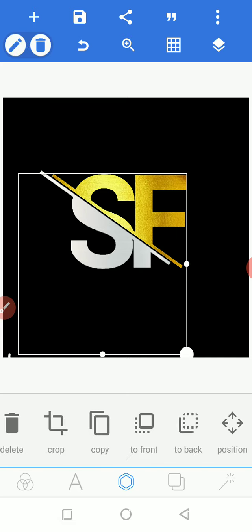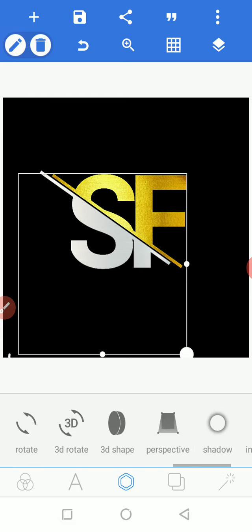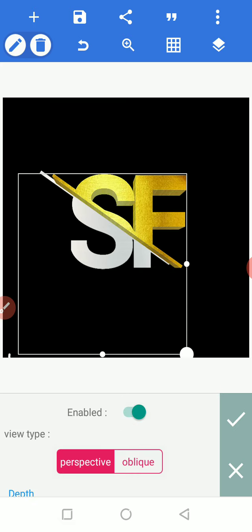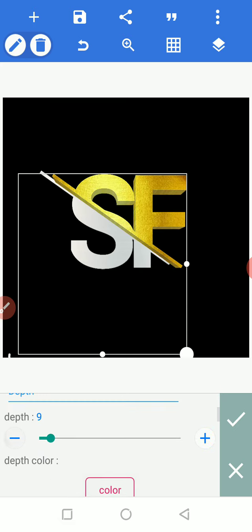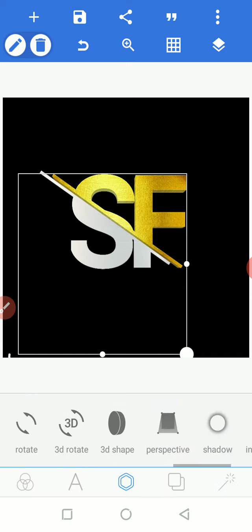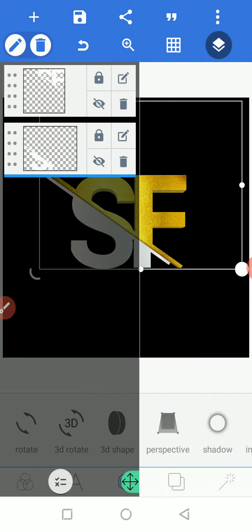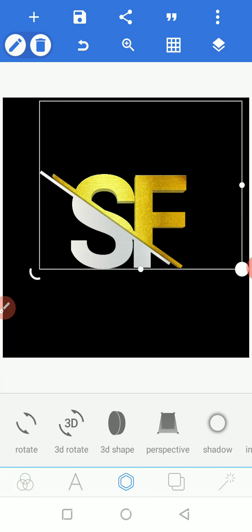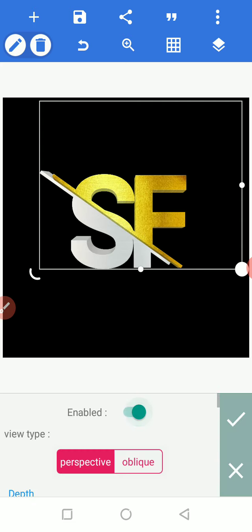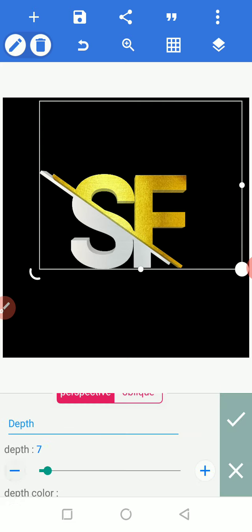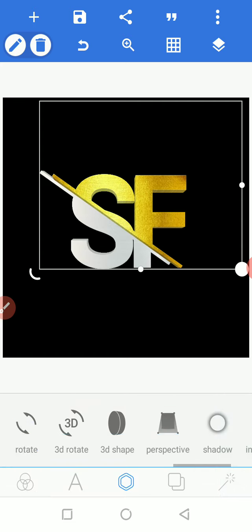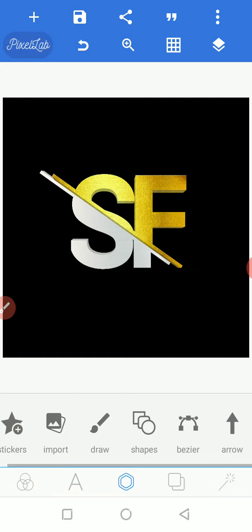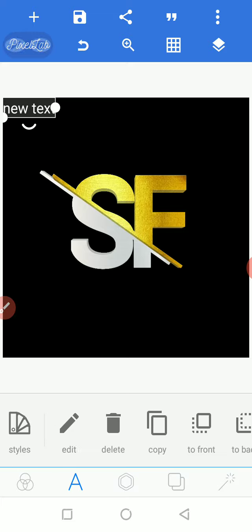Now click on it and scroll down to 3D shape. Click enable and then reduce the depth. Okay, you can do the same for the lower part. 3D shape, enable and reduce the depth. That is it. Now click on text, add text.